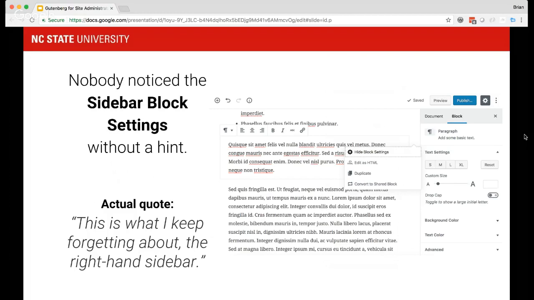So I mentioned the block settings in the right-hand sidebar. In our user testing, none of our users noticed that sidebar without getting a hint from us. And that's sort of a significant thing. I think it makes a lot of sense, and Jen has talked about this as well in some of her trainings. In WordPress, we're used to having the right-hand sidebar in the editing view be sort of page level choices.